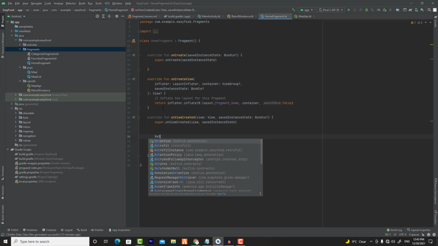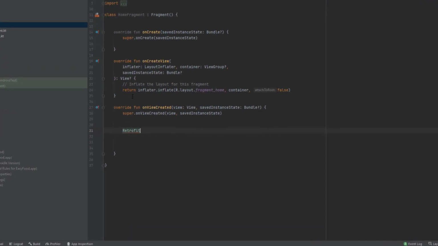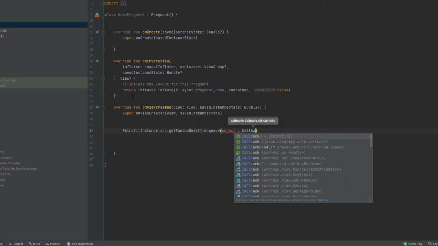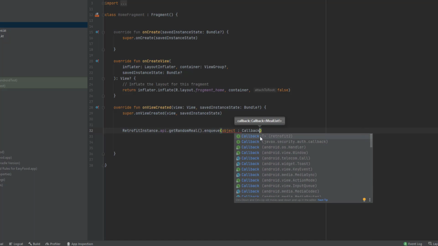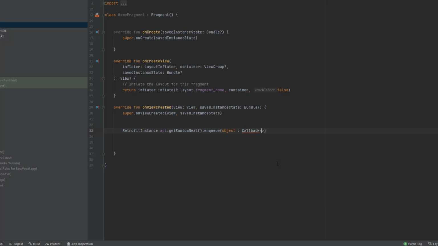So here we write RetrofitInstance dot api dot then getRandomMeal. Now this getRandomMeal will return a call, and a call you can enqueue, and here you give it a callback object. Make sure you use Retrofit callback. Sometimes you will find it at the bottom, and sometimes you find it at the top. I don't know guys, but make sure that you are using Retrofit callback. Now pass a MealList in the generics.